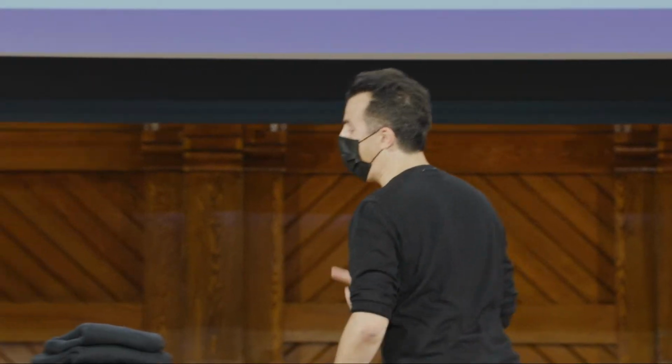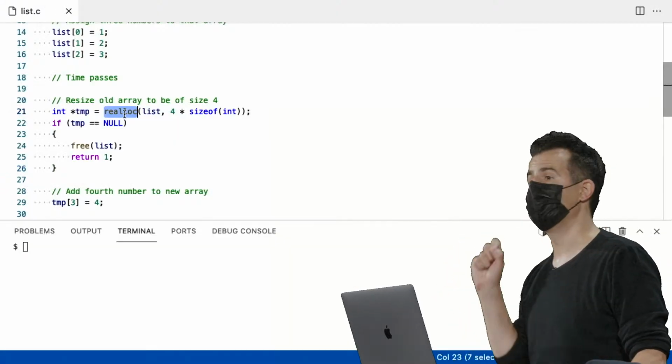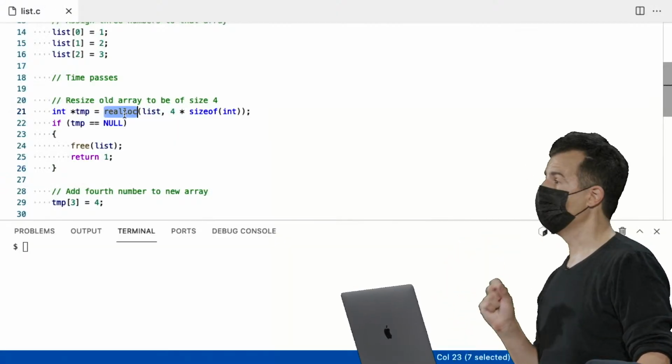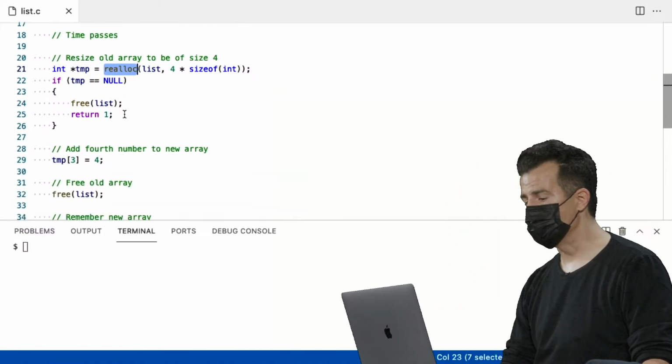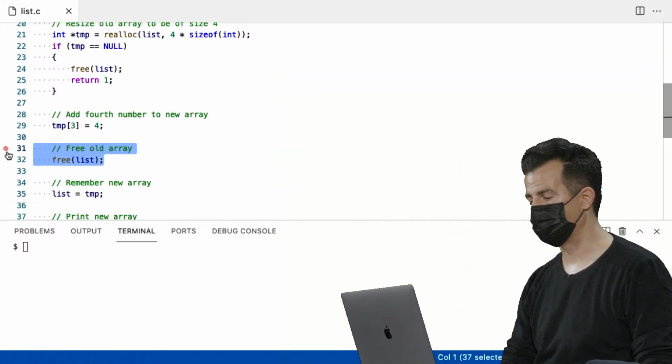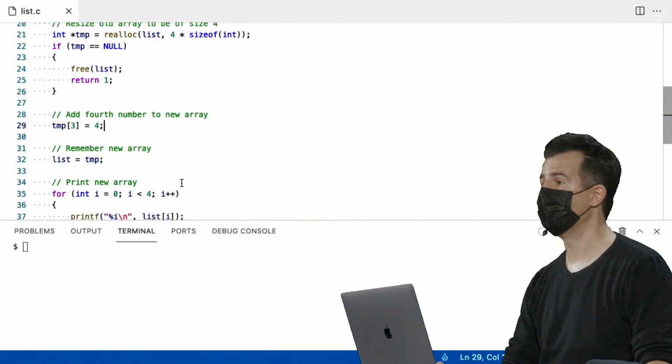If, though, it realizes there's already a string like hello world or something else there, realloc will handle the trouble of moving that whole array from one chunk of memory originally to a new chunk of memory. And then realloc will return to you the address of that new chunk of memory. And it will handle the process of freeing the old chunk for you, so you do not need to do this yourself. So in fact, let me go ahead and get rid of this as well.